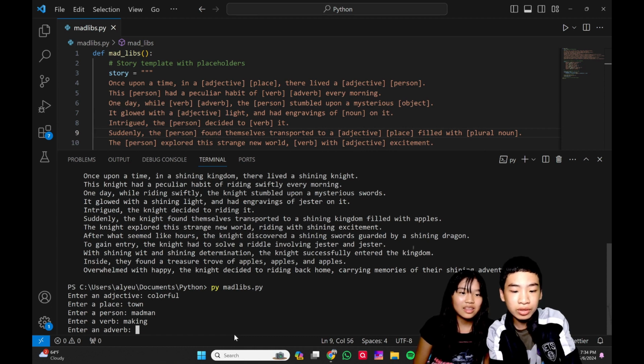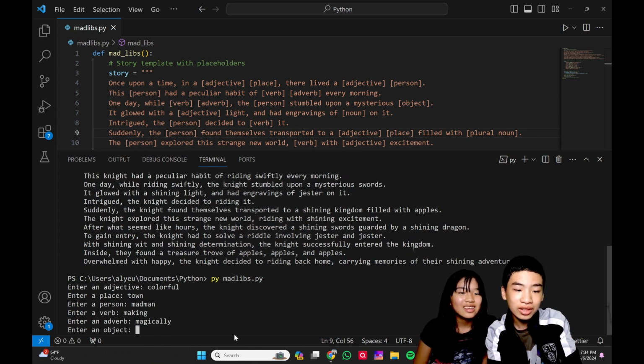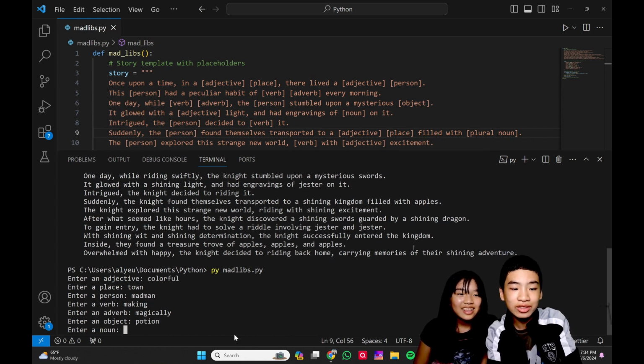Something that describes the verb. Something that describes making. Like how do you make? Making potions or something like that. What would you say? Magically. Okay. Then an object. Let's see. Potion, yeah. Okay. Then a noun. Riddles. Yeah. I don't know.